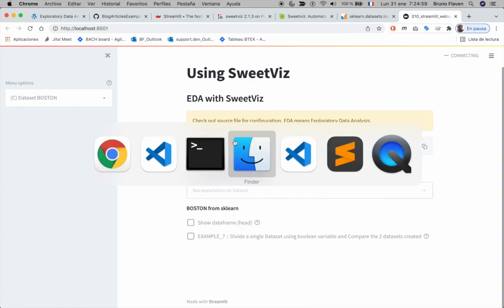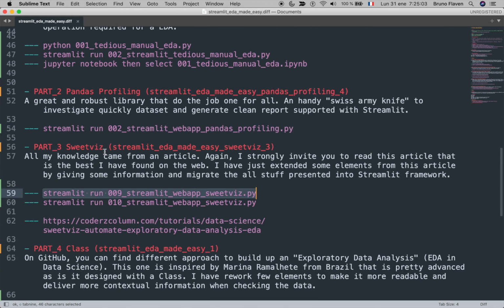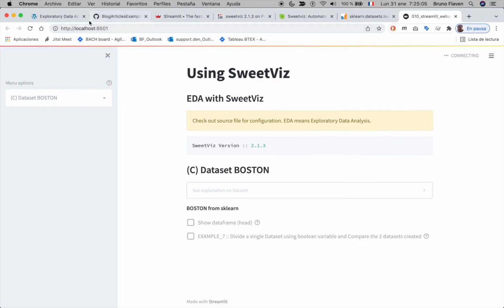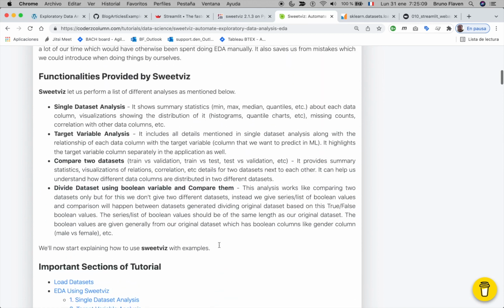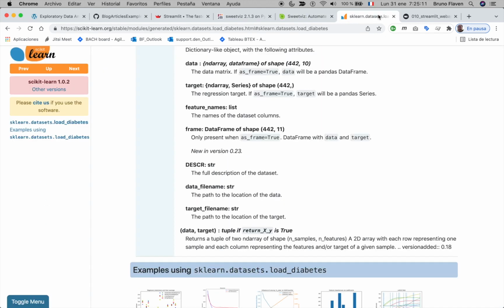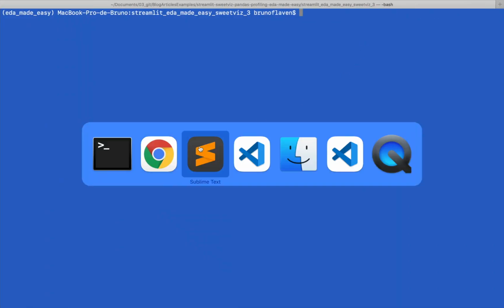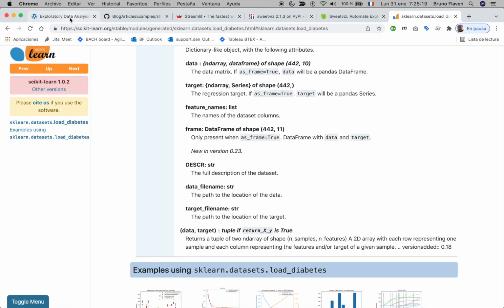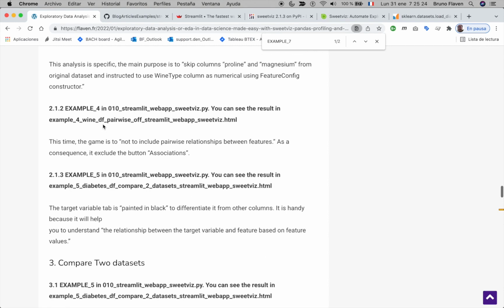That was the video, part 3, about Sweetviz. I strongly invite you to read the article and also the source of my inspiration if you want to understand the concept. But the idea was to make a quick way to organize and create your own EDA, leveraging Streamlit and Sweetviz.